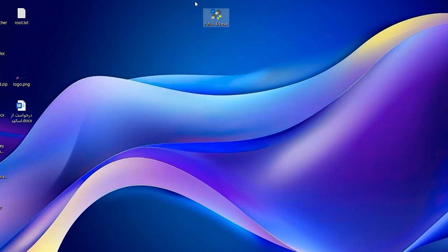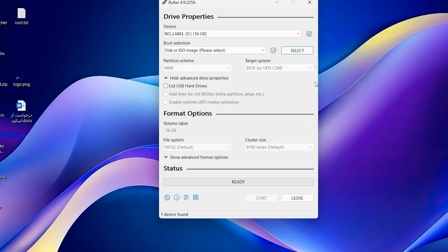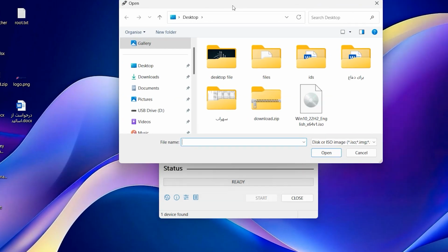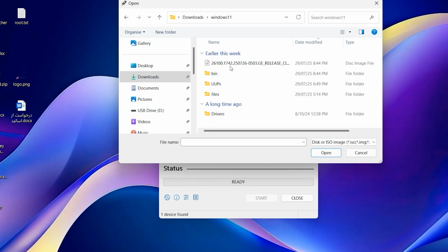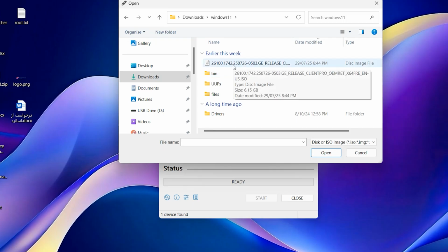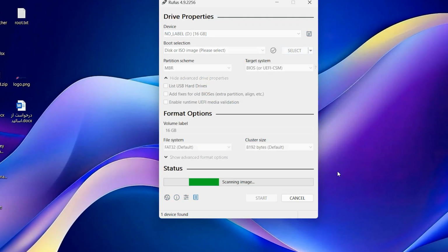Now in this step, double click on Rufus. Yes. Select, find the ISO we created before. It was in downloads, in the Windows 11 folder. It is here. Select and open.